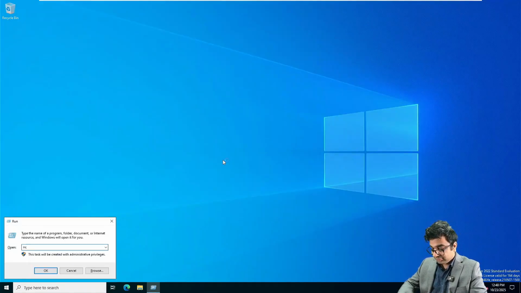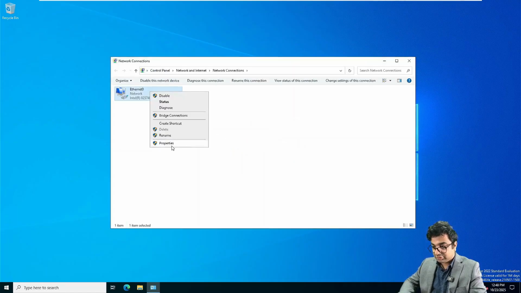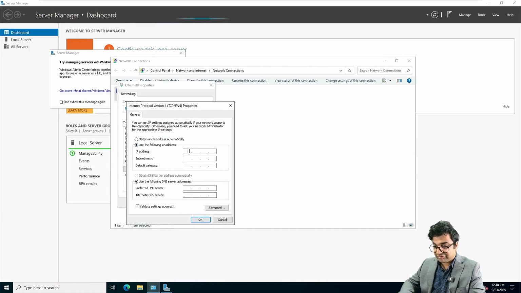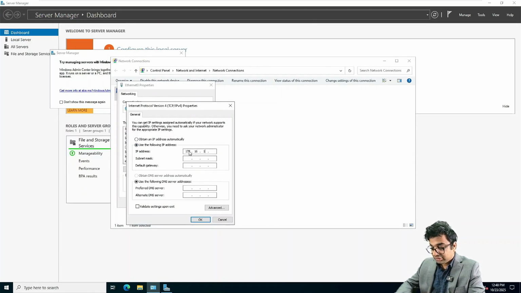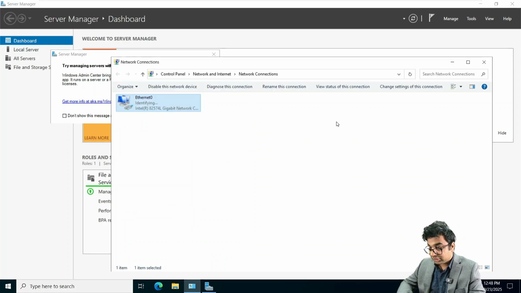All right, once we are here, ncpa.cpl, properties, Internet Protocol version 4, use the following IP address. Now this one would be 172.16.10.50. 172.16.10.1 is the gateway, and my preferred DNS server would be 172.16.10.40 because I want this to connect to asia.netsoftacademy.com. Okay, done.